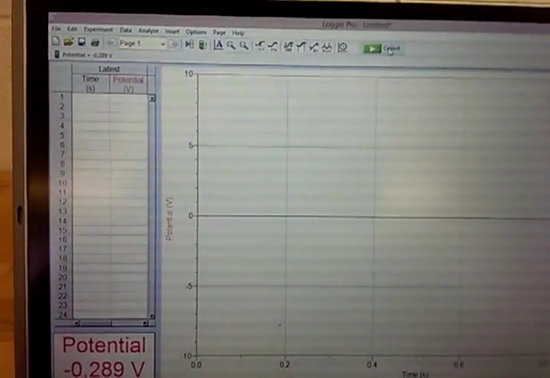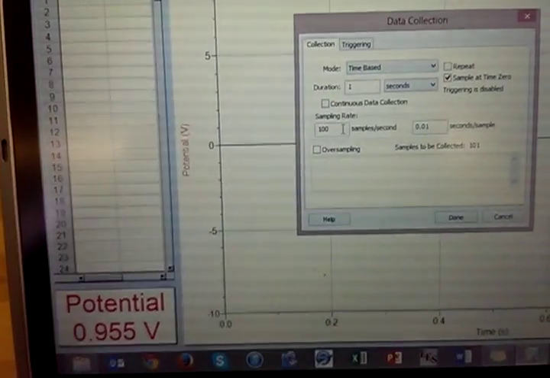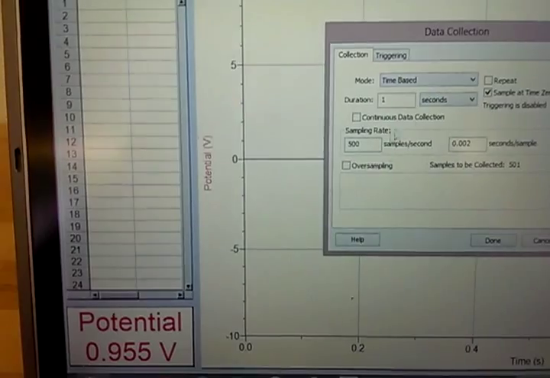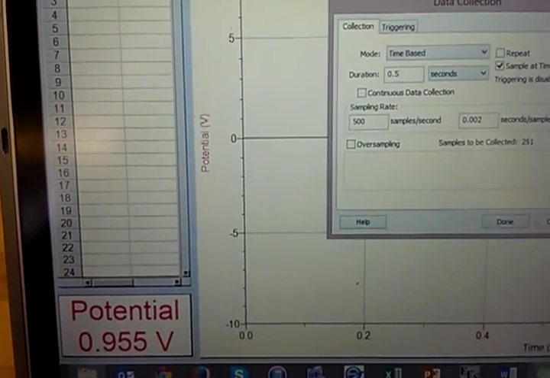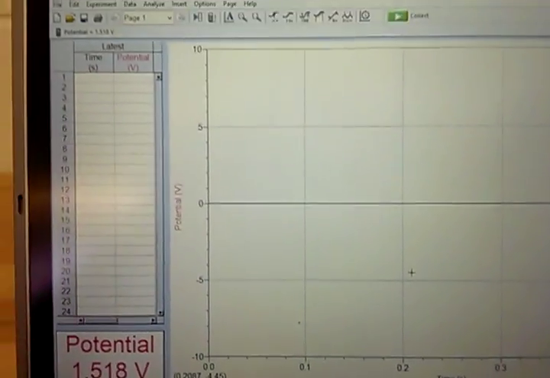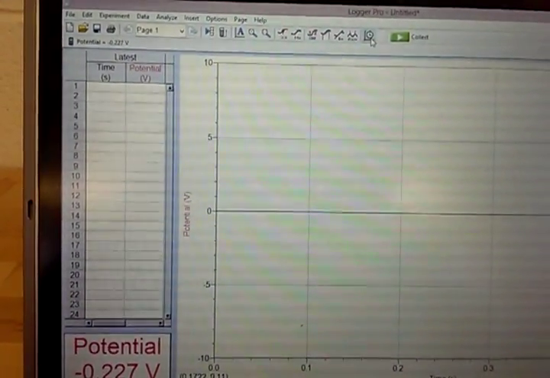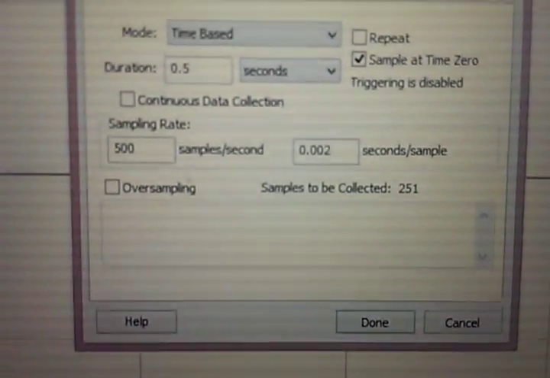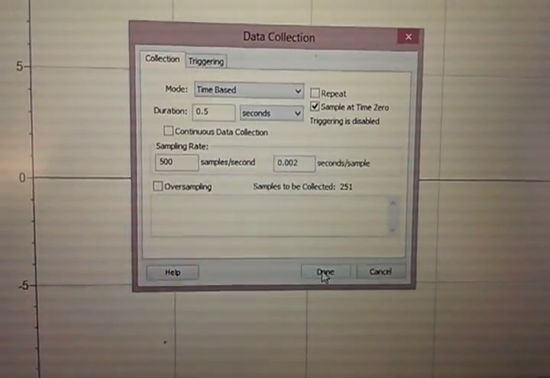I'll go ahead and start collecting some data. I'm going to set my sample rate in this case to, let's say, 500 hertz, and let's say that I'm going to collect for half a second. In that case, I should have a total of 251 data points. I think that's the case. Let me open this back up and make sure that I'm not saying something that's not true. Yeah, 251 data points, as you can see. Half a second, 500 hertz sampling rate.